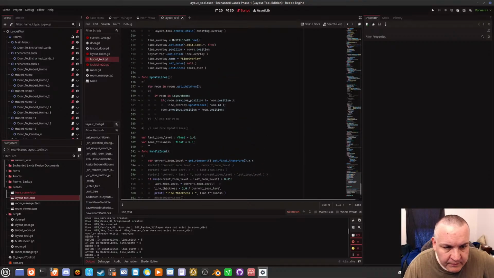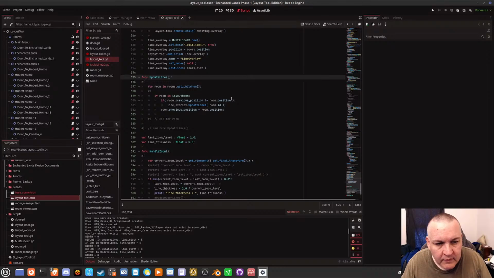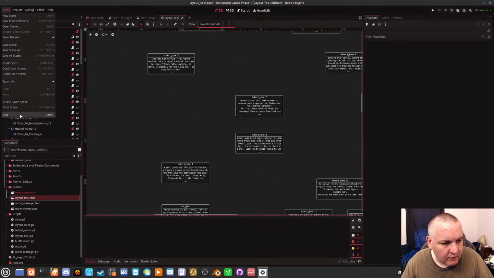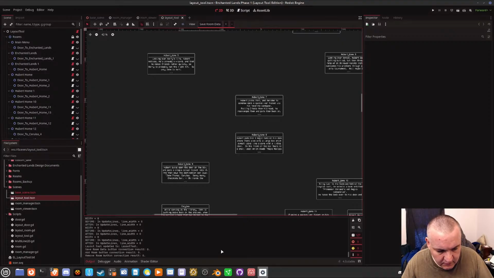Update lines. Call this update overlay. That's what it's doing. And we're just gonna see if that does anything, because the shadowing thing might be the thing that's doing that. So, okay, let's clear this out. Reload save scene. Nope.